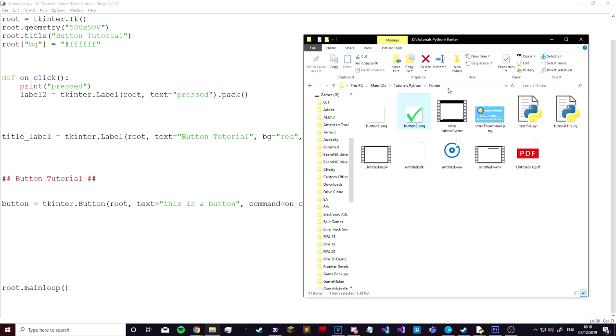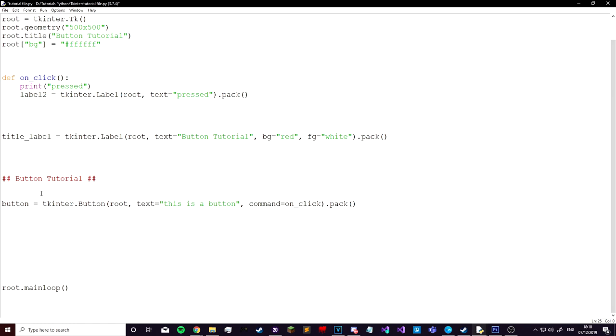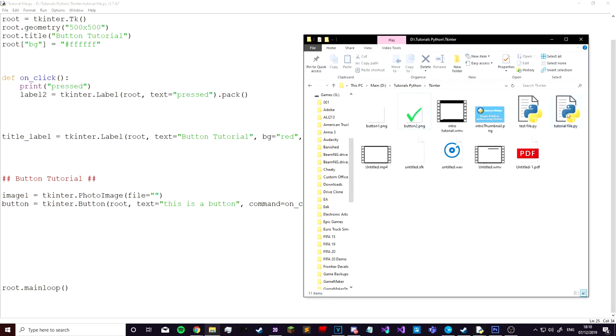Stay with me. Make sure you know your path for this. For me, I don't need to know the path, as I'll show you what I mean in a second. What you're going to do now is give your image a variable name. I'll just go image1 to keep it simple, equals tkinter.PhotoImage, with the I in Image being capital and the P in Photo being capital, and then open and close brackets, and inside you write file equals, and then speech marks, and inside that you enter the file location. However, because my code is in the same place as the button image, I don't need to type in the file location, just the file name.